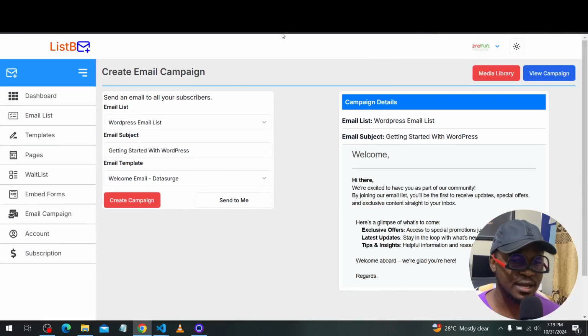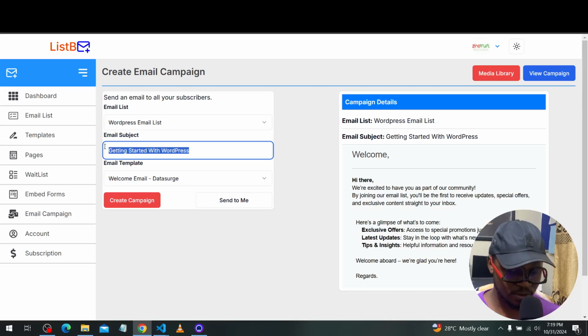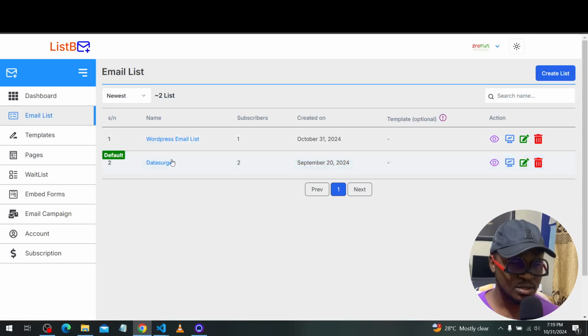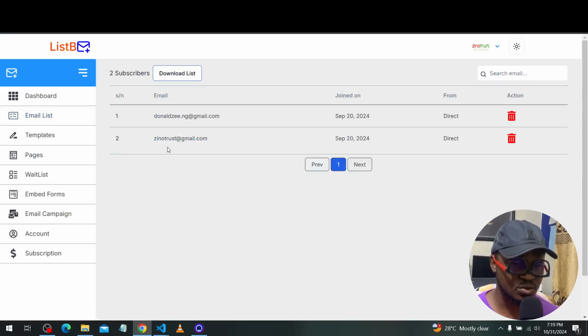I'll expand this. Now I want to create an email list and send out an email, but this time I don't want it to be to this single WordPress list. I want to send it to a list that has multiple emails. So let me copy this and go to these emails. I think this data source has two, so you can see Donald Z and Zeno Trust. That's fine, I'll send to this one since it has two emails, because I don't want to send to just one.